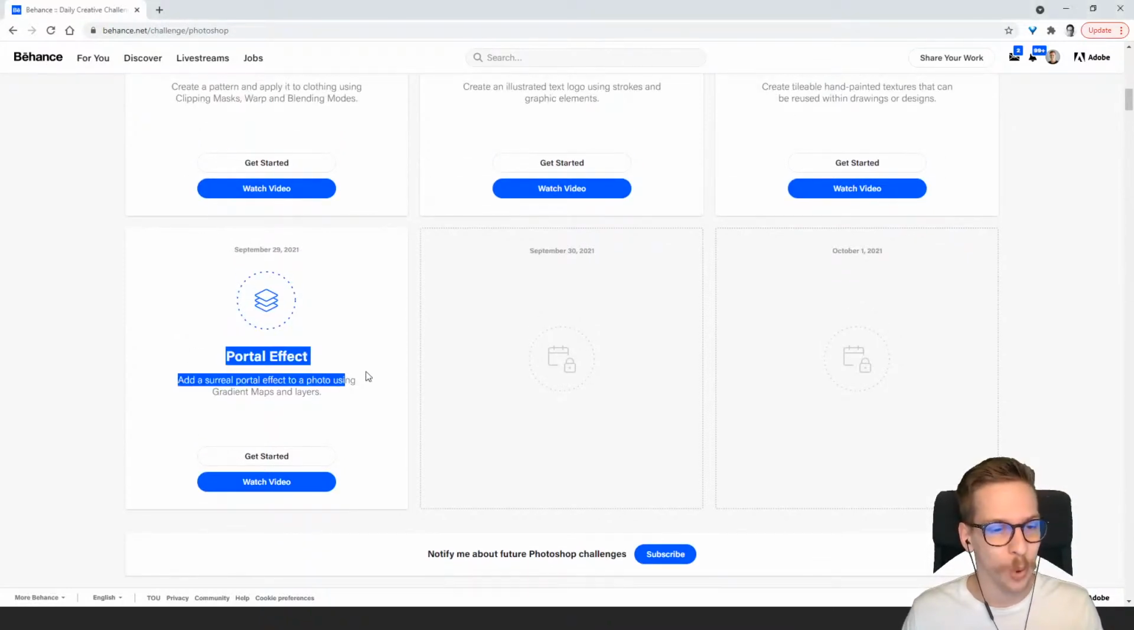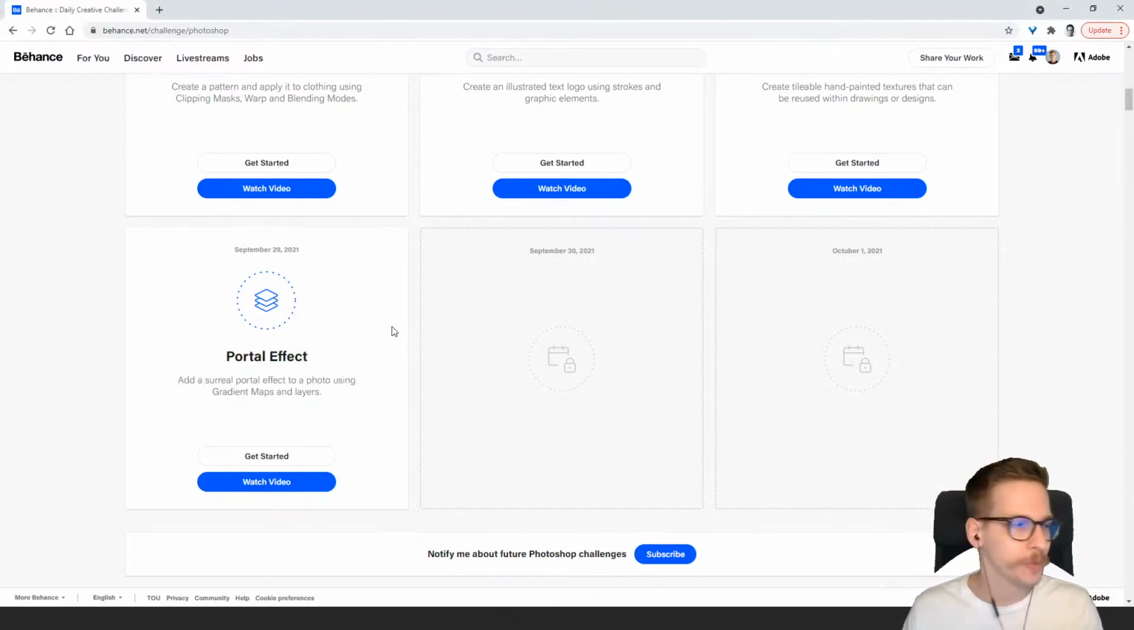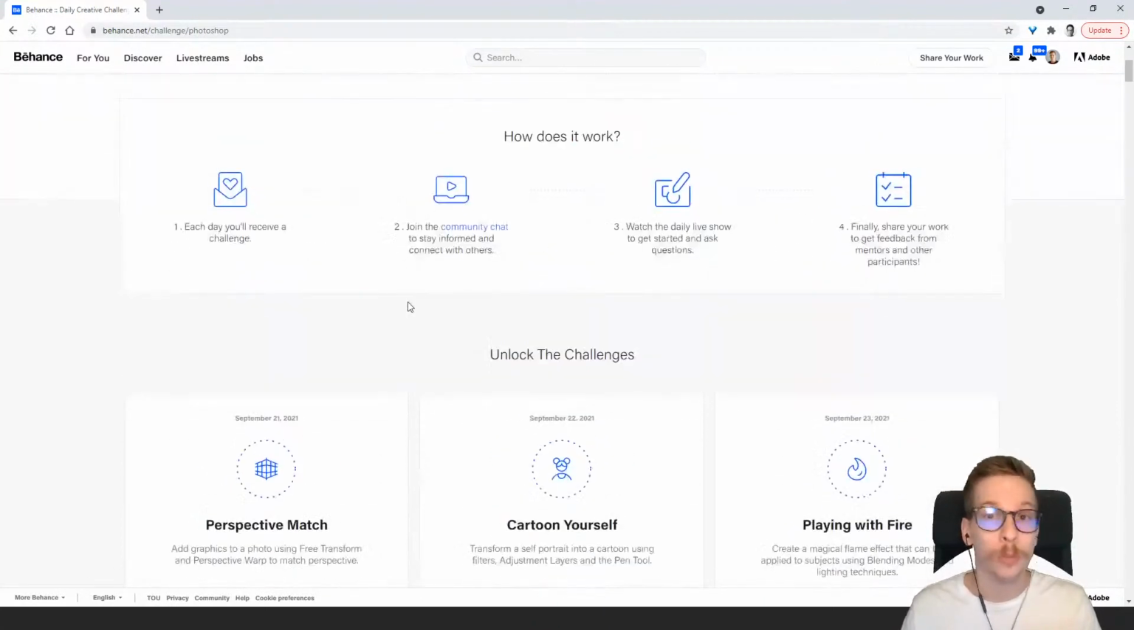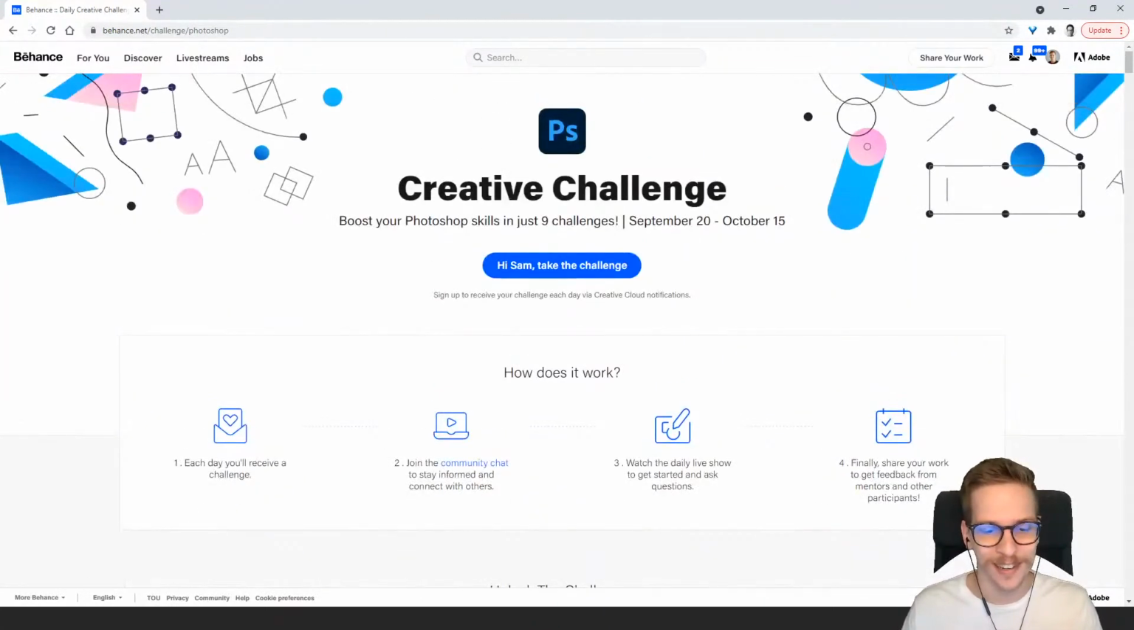But today is the portal effect. We're going to be making a portal using some gradient maps. Some of you may have seen this technique before. We're going to be using a little bit for this one. And we're going to be masking some photos and creating kind of a cool little portal effect. I'll show you what that looks like in a second.